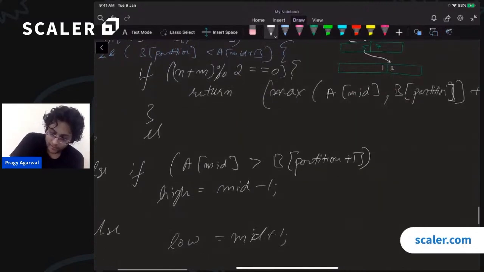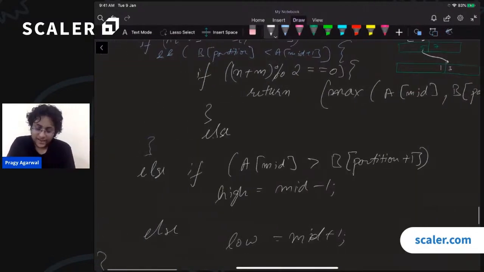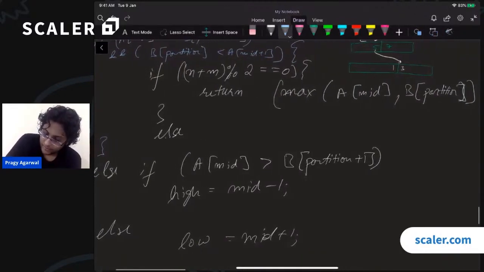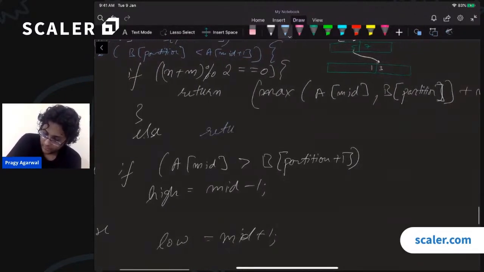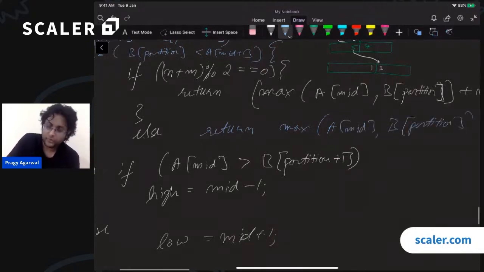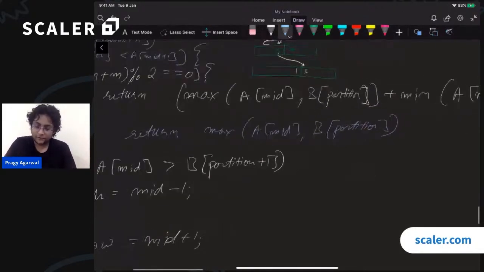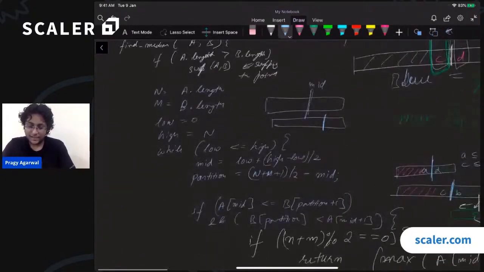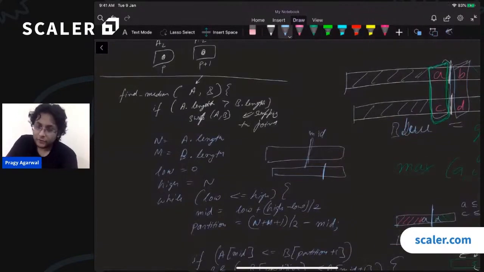On the other hand, if the number of elements is odd, then this is very simple. I can simply return the max of A of mid and B of partition. So this will basically be the code for finding the median of two arrays.